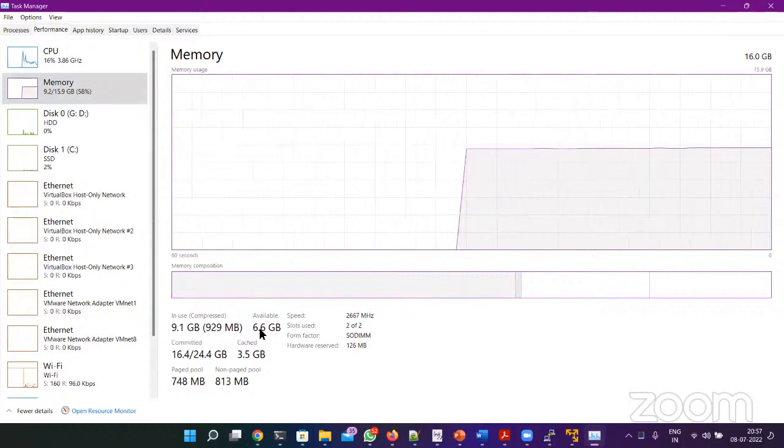So the question is, if I'm giving 3 processors instead of 2, will it make any visible difference? Yes, it will definitely make a difference. Virtual machine performance depends on the allocated hardware.